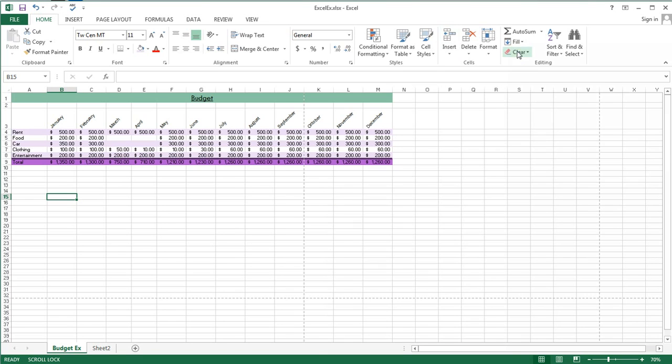And we looked at the clear command to erase the contents of a cell. So that concludes our video on creating a worksheet and entering data into that worksheet.